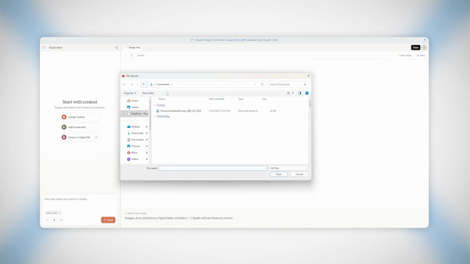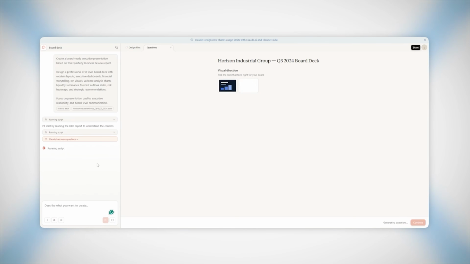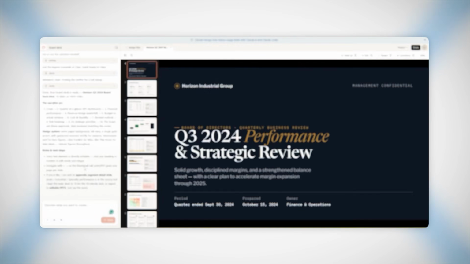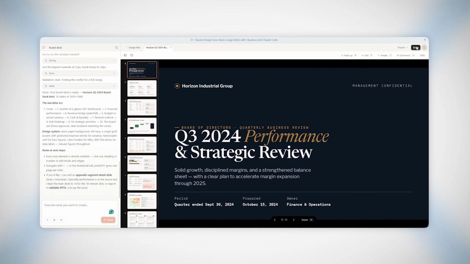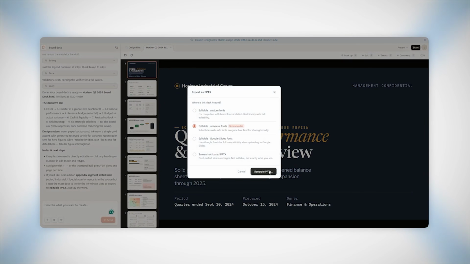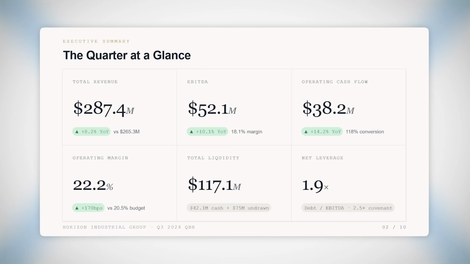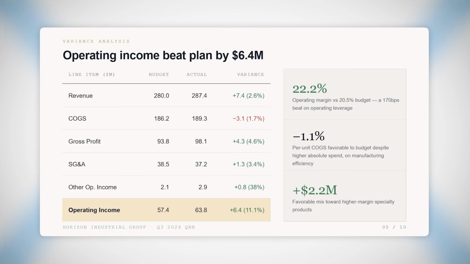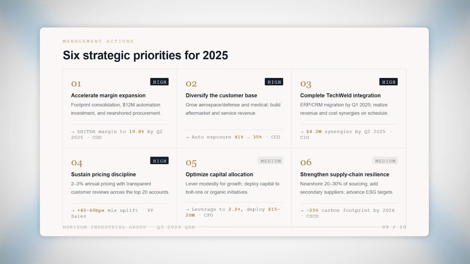I gave it a quarterly business review package for a company called Horizon Industrial Group. It read the report, asked about audience, length, and what the board needed to see. Then it built the deck and reviewed its own layouts, spacing, and charts as it went. Now the output was a 10-slide executive deck with KPI dashboards, revenue bridges, variance analysis, liquidity summaries, and recommendations. Now most finance professionals are not designers, and this is the step that closes the gap between finished analysis and the presentation leadership can actually act on.